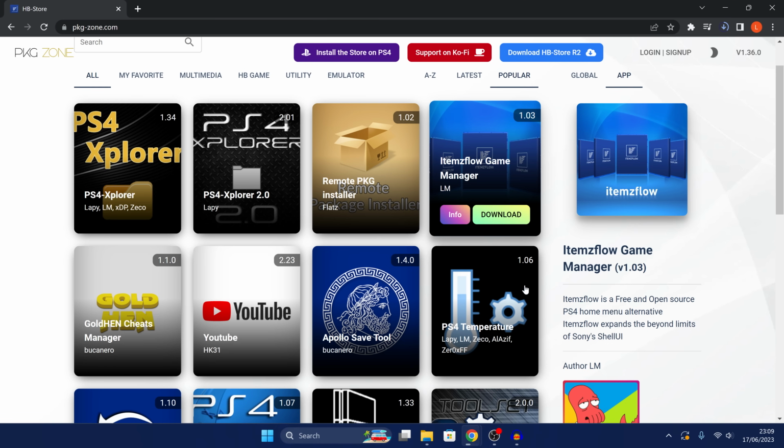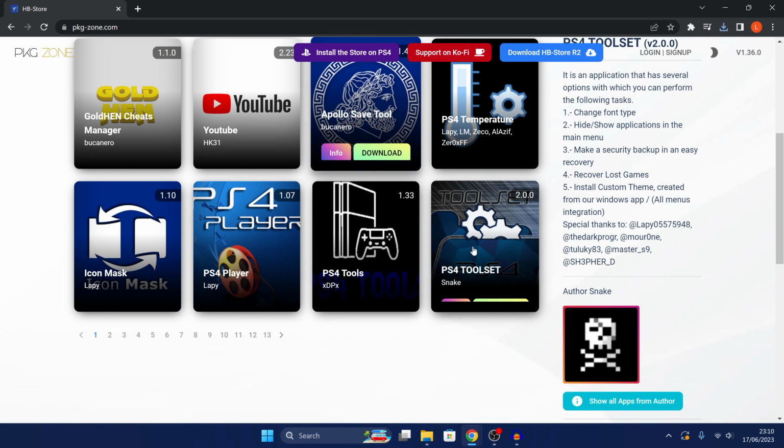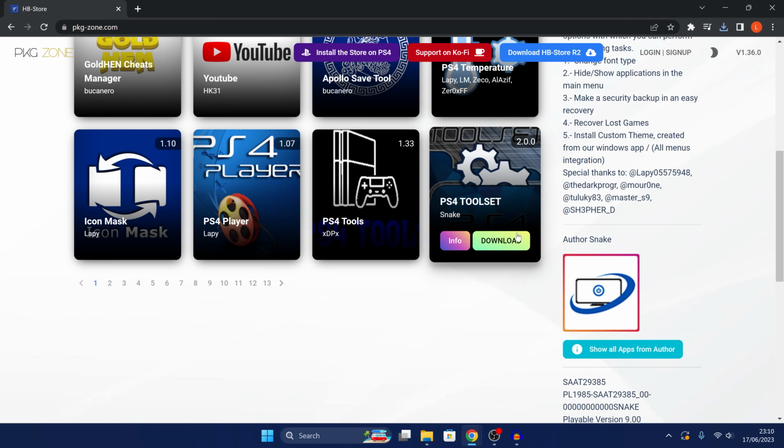I'm going to download this one here. I'll also download Apollo as a backup. Then another thing that I would recommend getting is this PS4 toolset by Snake. You can download that right here. Go ahead and download that one. So we'll also download that one as well.